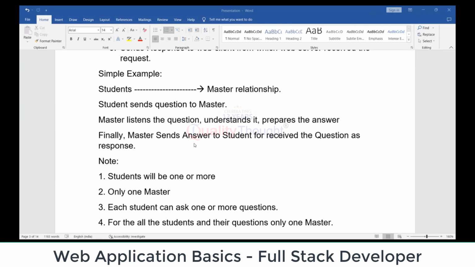There are so many students. From which student which question is raised, the master should be able to remember. Which client asked which request, to that client only the server should send. So it means the server should be able to remember each client. This is called identity. Remember, this identity is again a chapter in web application development.